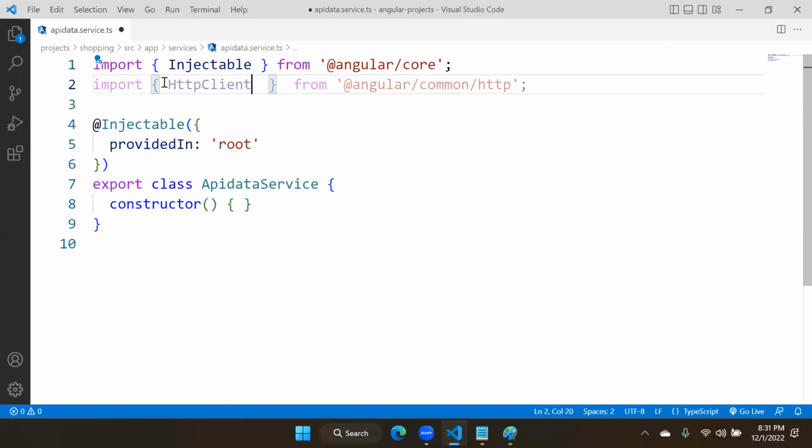But this HTTP client is not directly available. Remember, it is a class you are importing. This is present in an HTTP module. That module must be imported into your project. Then only you can use this class in any component or any service. That means HTTP client is not directly available.